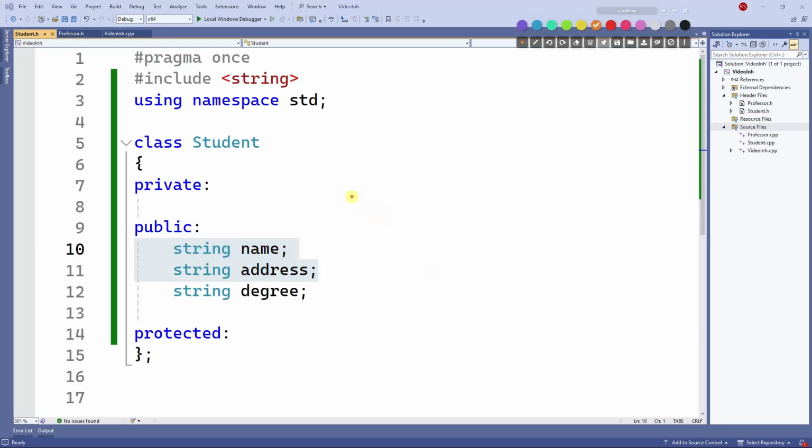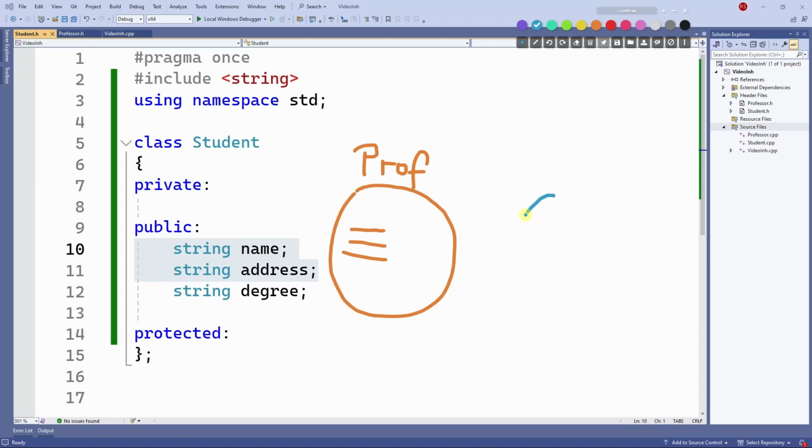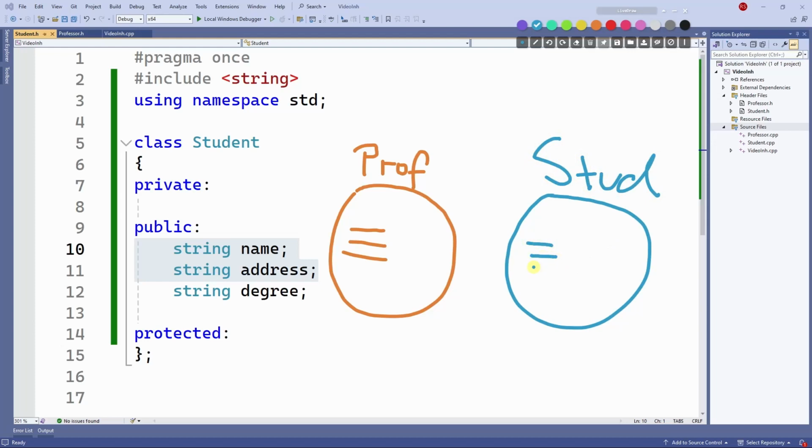So currently we have something like this. Here's a class professor, and the class professor has something that belongs to professor only. And then we have the class student, and the class student has some variables that belong to the student class only. But if you take a look, some of those items are the same, which in this case would be the name and the address. So if it's the same, we're doing repetitive things.